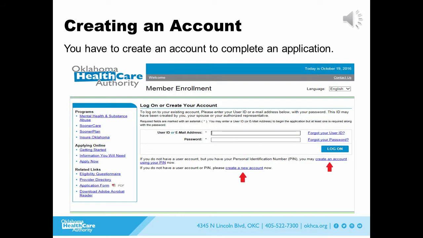The next step is to create the user account if you do not already have one. Follow the guidelines on the page to create a user ID and password. There are two options for creating an account: create a new account and create an account using a PIN. If you already have an account, you may simply log on from this page.